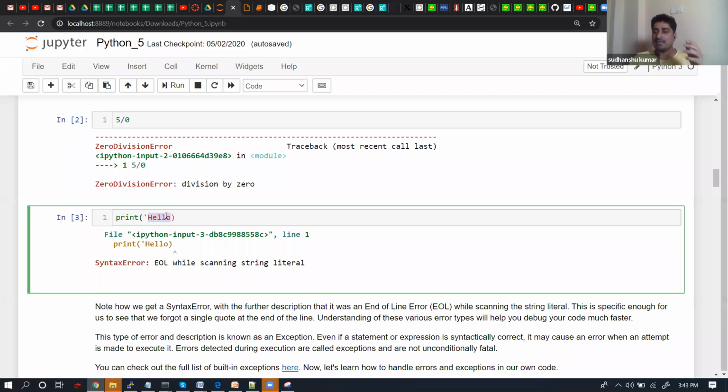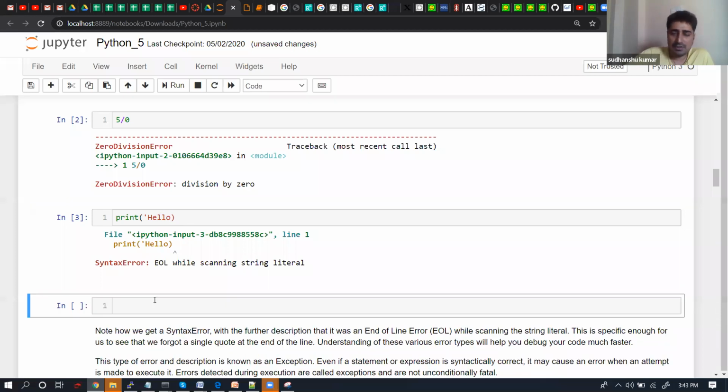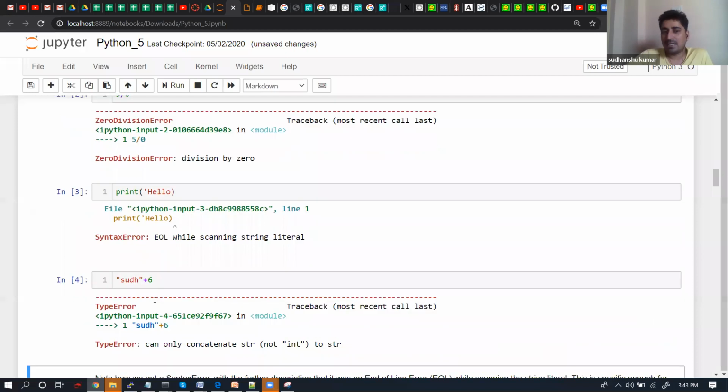But as far as this other kind of error is concerned, it will not even allow you to compile your entire file, because there is some syntactical mistake that you have made, like this one. This is the syntactical mistake which I have made in this particular place, so for sure it will not allow me. Or if I talk about another kind of error, maybe I can write SUDH and perform a plus operation, and again this is an error, because I'm trying to concatenate, or perform a plus operation on a string plus integer, and for sure this is a situation where it is going to give me an error.